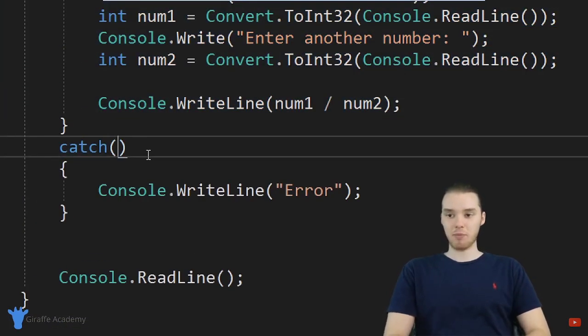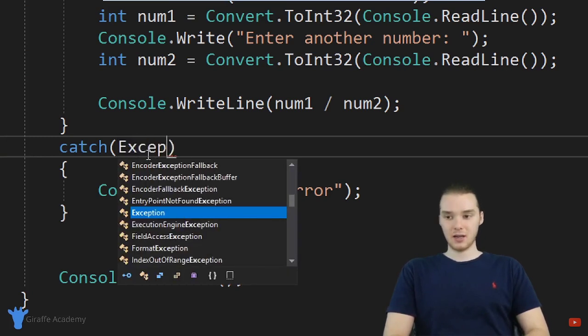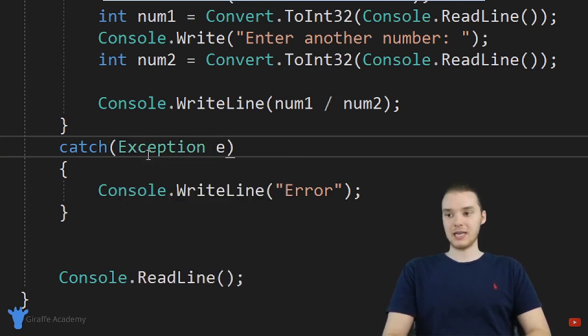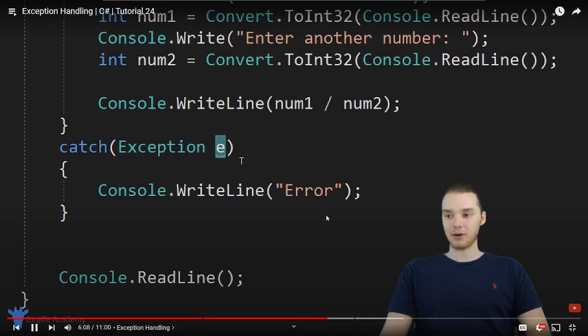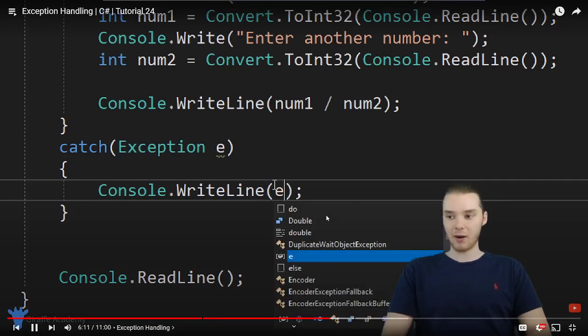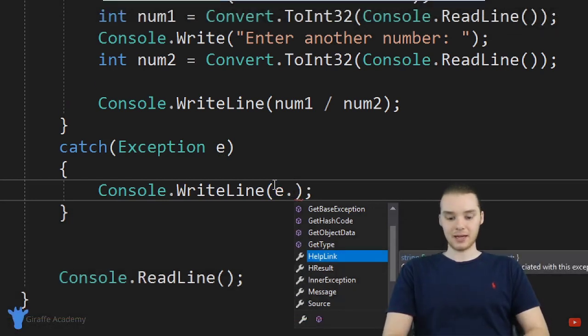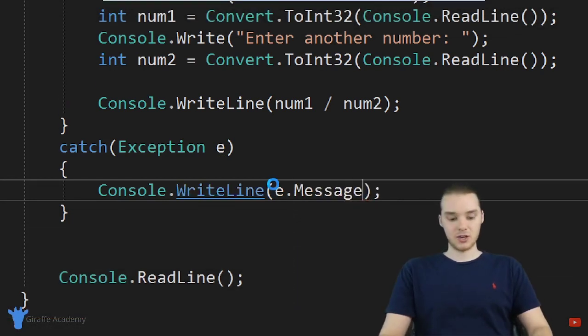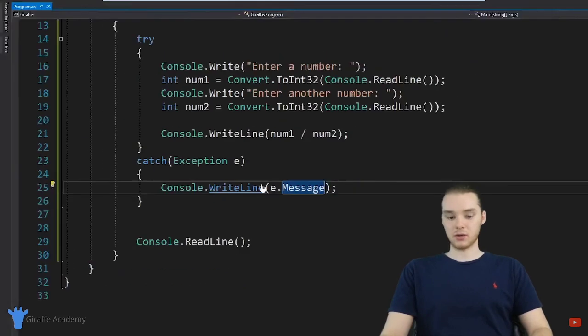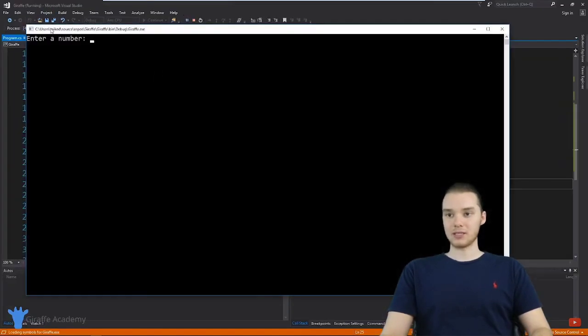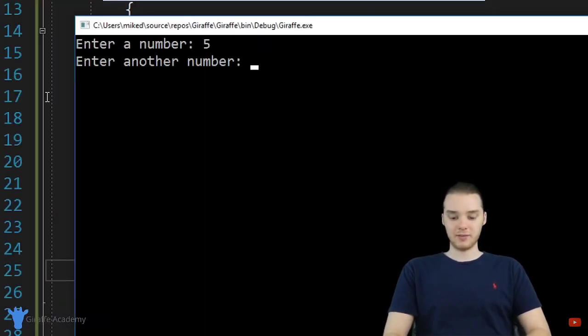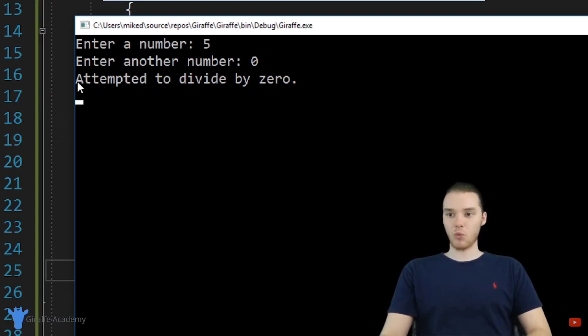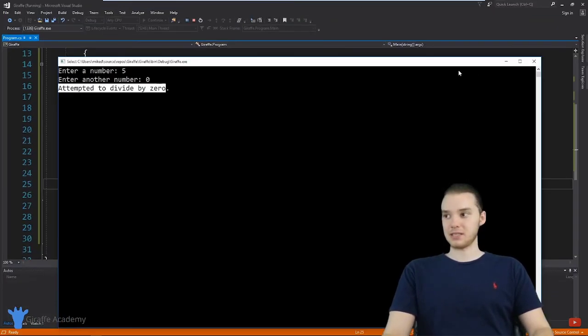So I can say catch, I can make an open and close parentheses, and then I can say exception, and I can just call this E. So I'm basically saying that this catch block is going to take an exception parameter, and we're going to call it E. If I came over here now, I could print out E, and I could say E dot message. And this is going to tell me what went wrong. So now when I run my program and we do that 0 division, I'll say 5 divided by 0, and it's going to tell me you attempted to divide by 0.